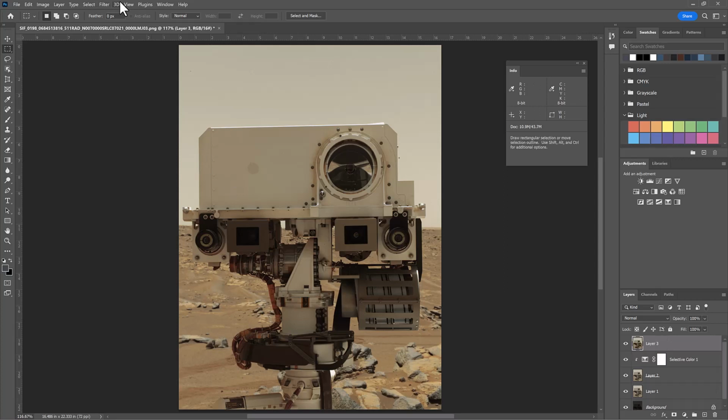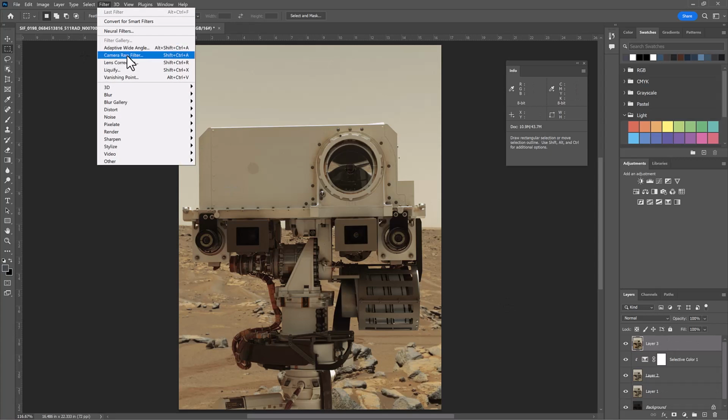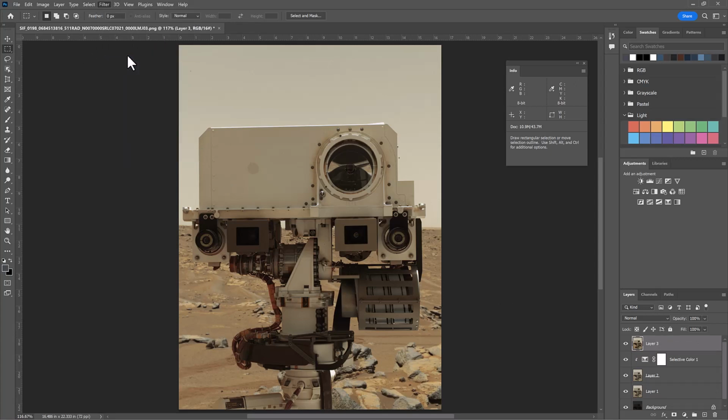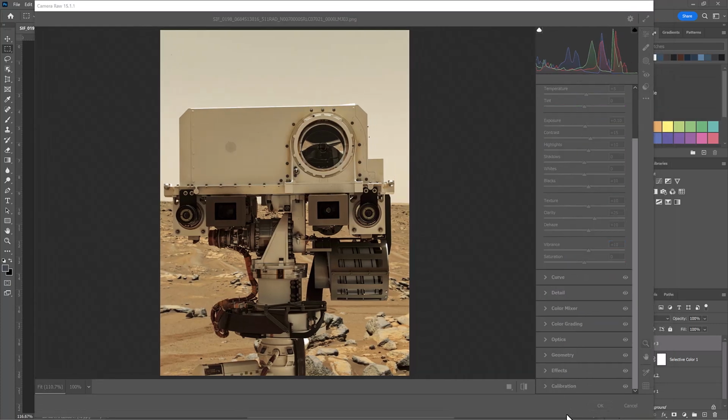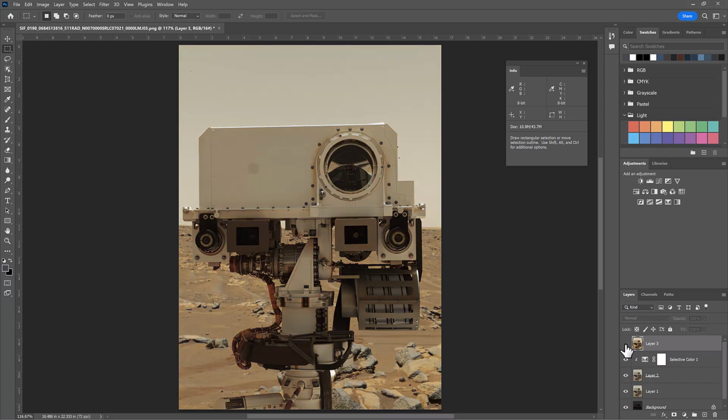Going to create another layer and just go into the camera raw filter and just adjust some things like the contrast and whatnot. So I brightened up the image a little bit more, gave it a little contrast, and I like the final result. So that is how you can create an image from Mars rover data.